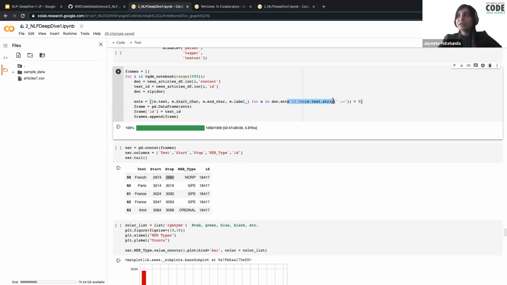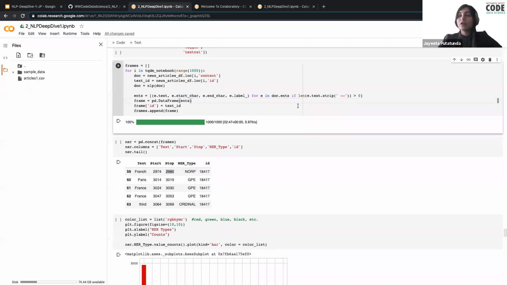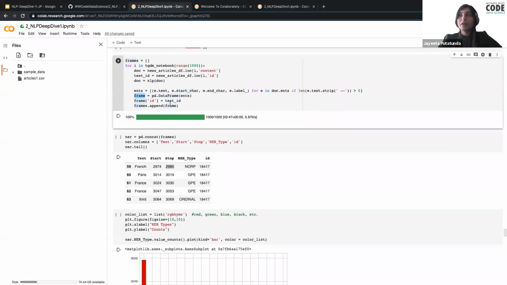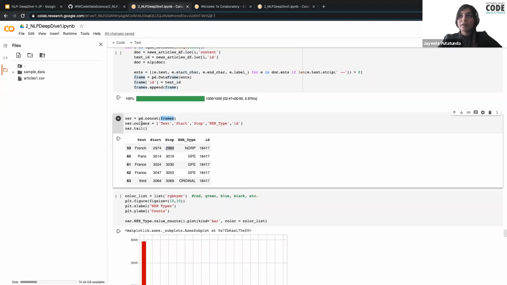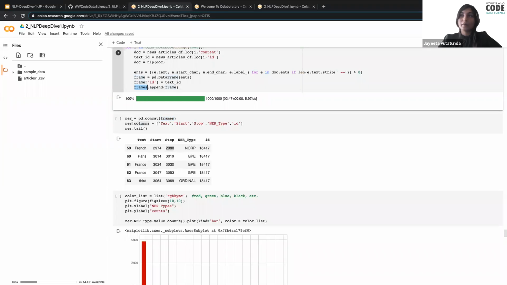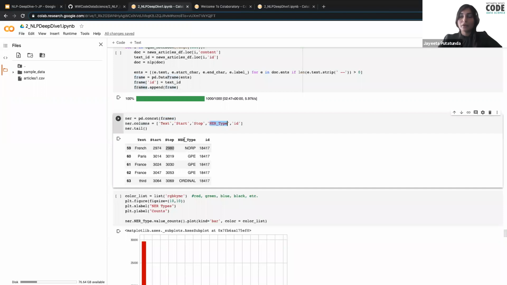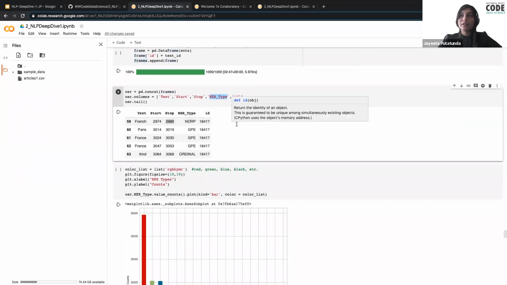I'm going through each of the text documents and stripping excess initial characters, and then I'm putting it into a data frame called frame, and this is how it looks. When you're seeing the frame, it has no columns, but I just renamed them as text, start, NER type. This is what the spaCy model has tagged it to, and the ID is just for our ideation. So you would see here that the text is French, so basically French for that ID.